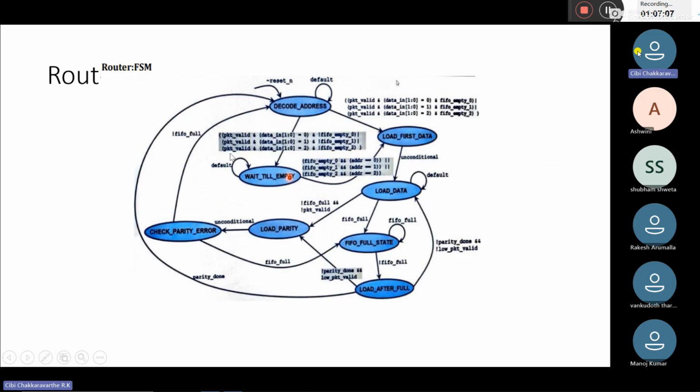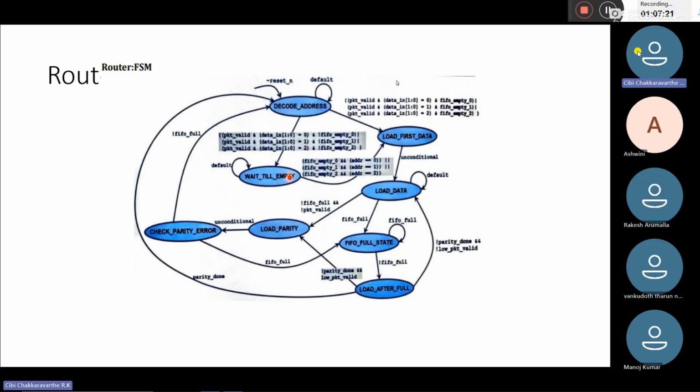Go through the session once again, and if you have any doubts you can ask. Any other doubts? Only one replied, I think. Remaining, is there any doubts, not only in this FIFO FSM, in the whole PPT? You can go through the architecture also once again, and you can tell us.